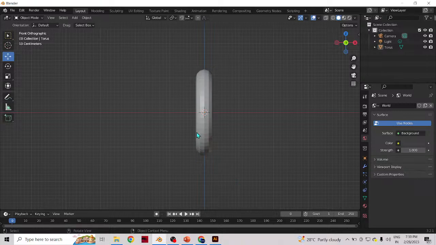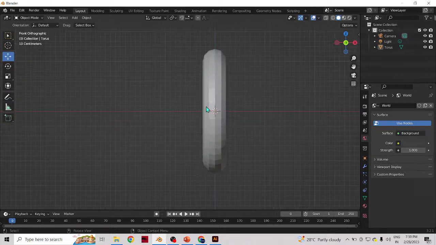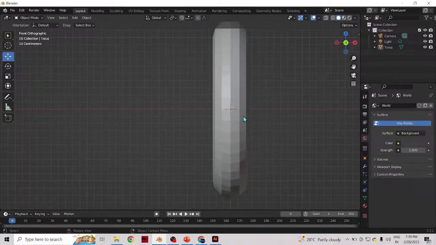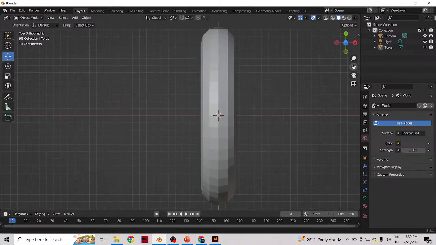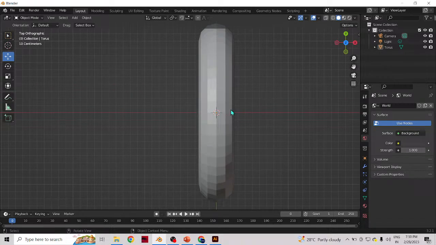Each and every angle has its own perspective. When we look from the front view, we see a line, but when we zoom into it, we can see that there is some depth, some thickness, for the object. In the top view we were also able to see that the object has this much thickness.